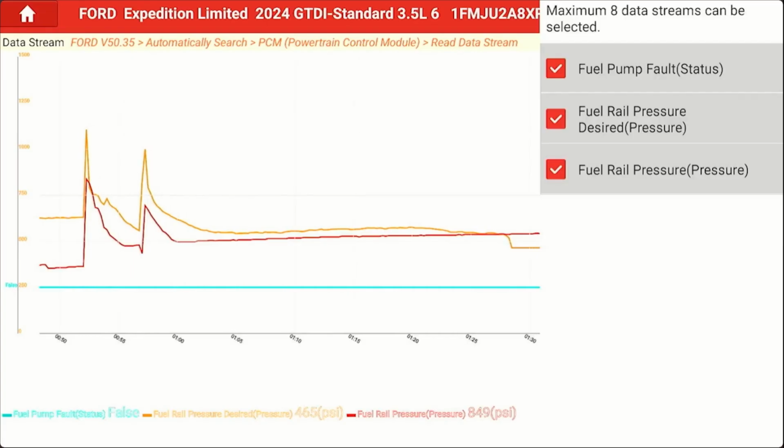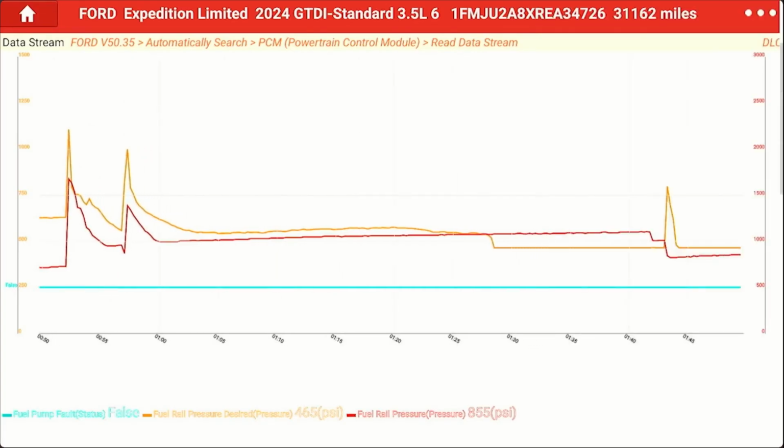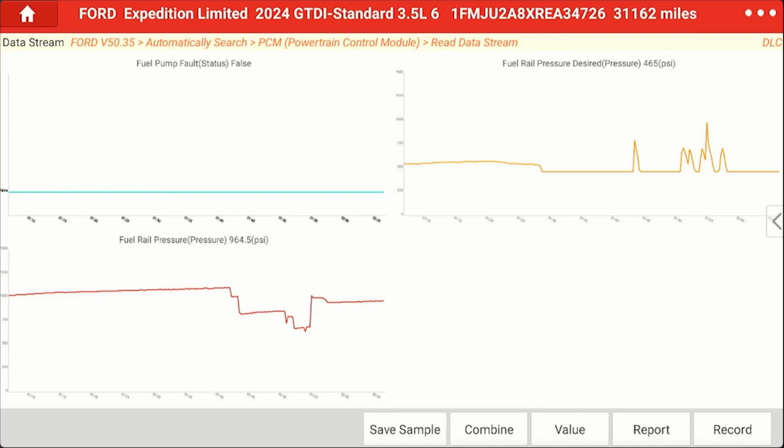Now I have all of it basically in one place, so I can monitor everything. I can monitor, in this particular case, if there's a fuel pump fault. I can monitor the high pressure. I can monitor the low pressure. Whatever I want to go ahead and monitor is there for me.